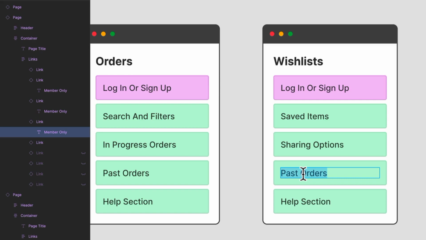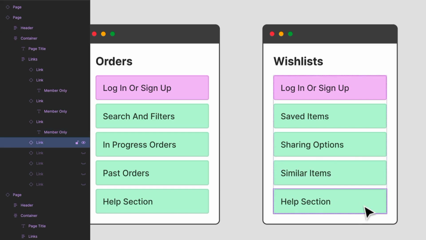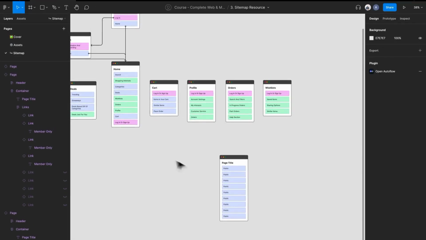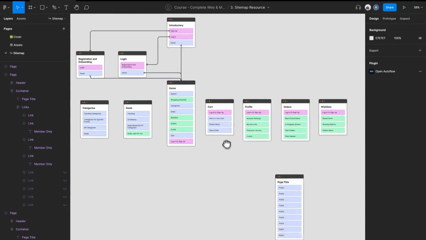And then we have similar items. I think this one's a really interesting one. Just trying to get people back into the funnel of adding stuff. And I think that pretty much details what I think is a pretty good sitemap.